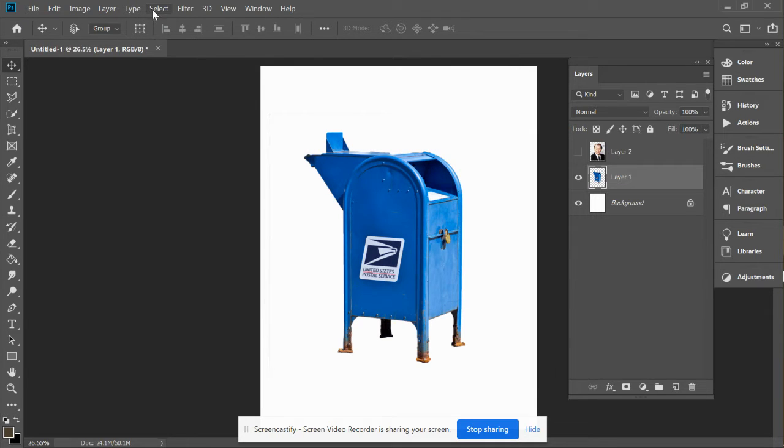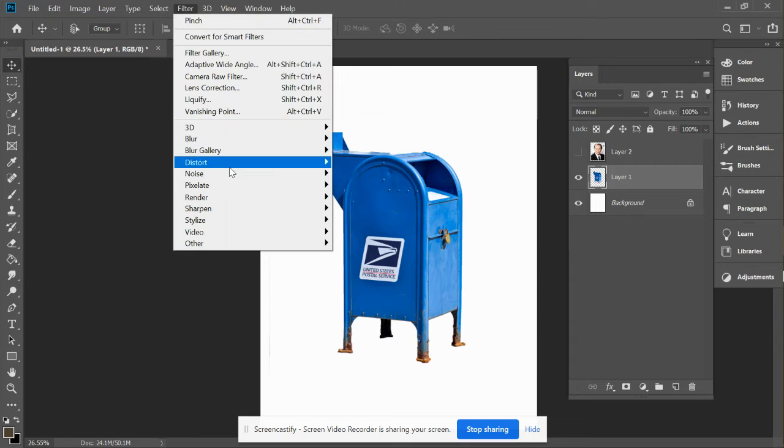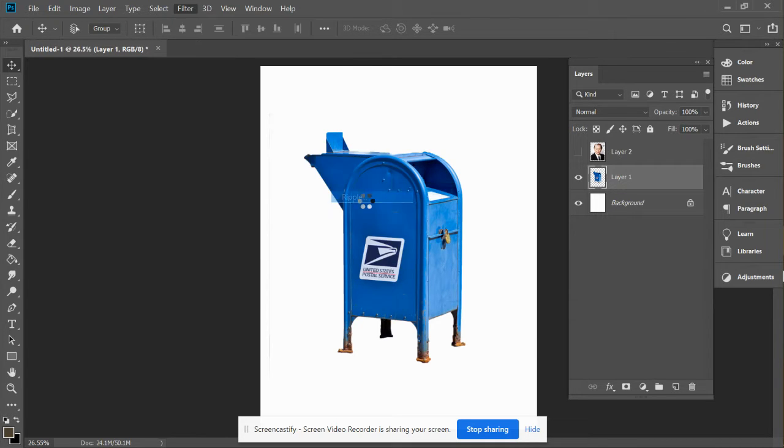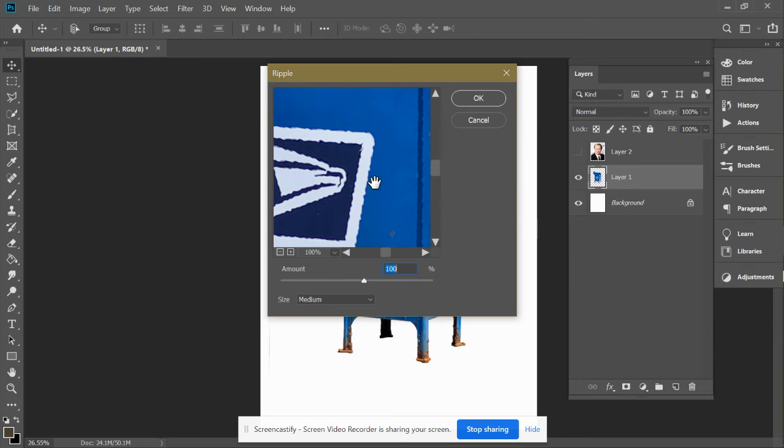Then we have our third one, and again, keep going down. I'm going to say it again: filter, distort, so it sticks in your brain. We have ripple. Now, with ripple, you can actually see, and I want to stay close on this one, how it does. Now, there's a couple of things you want to do. You have different sizes of ripple. You have medium, small, and large.